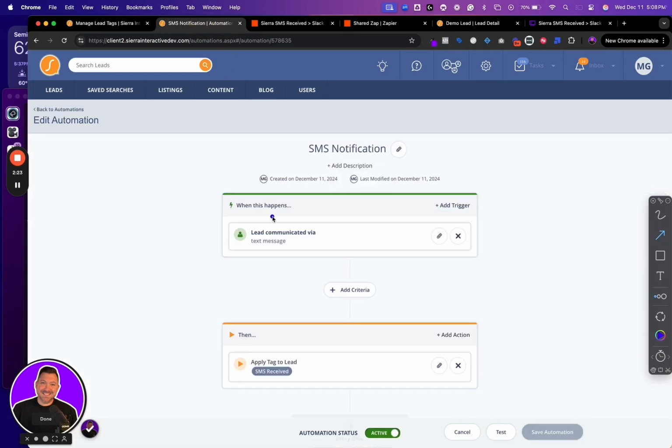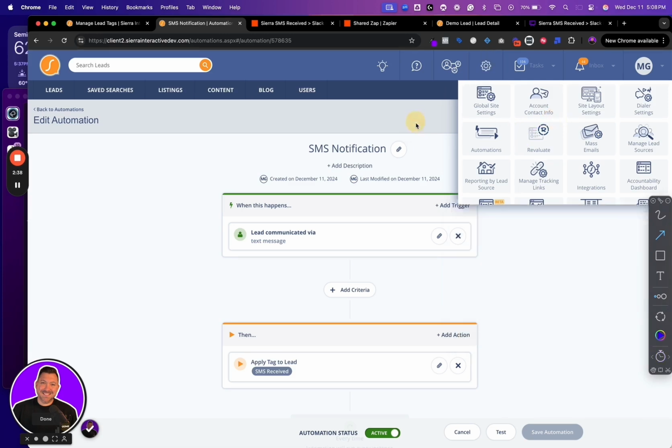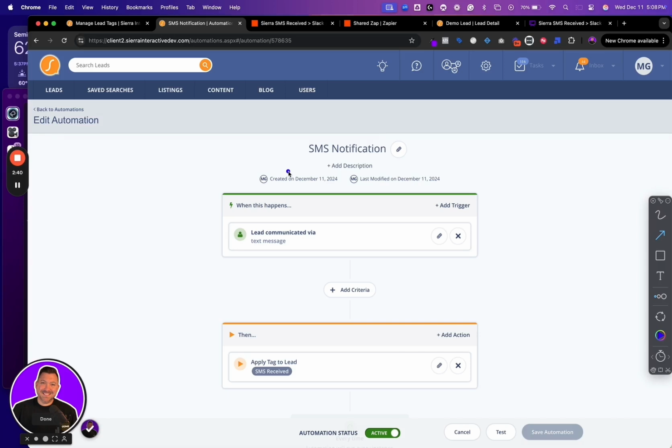So after we have this tag and this tag exists, we're then going to go over and create an automation inside Sierra Interactive. If you haven't done this before, underneath this gear icon in the top right, there's an area inside of here called automations. It'll take you to a main screen and then you'll have the ability to create a new automation, which is basically what we've done here.